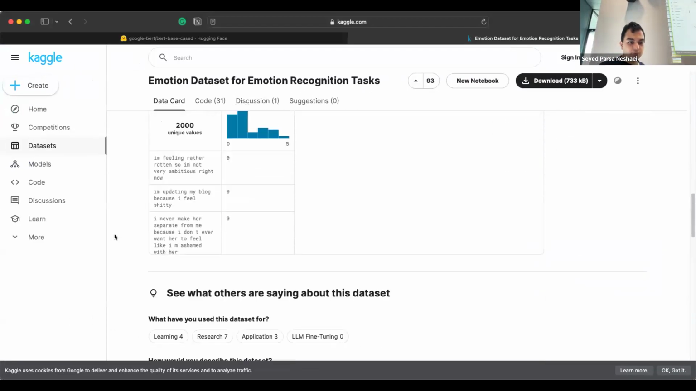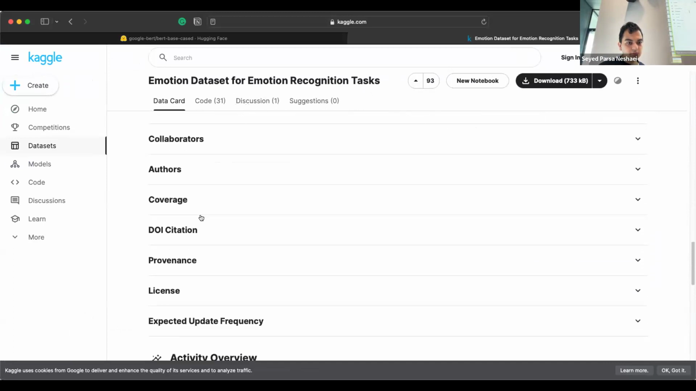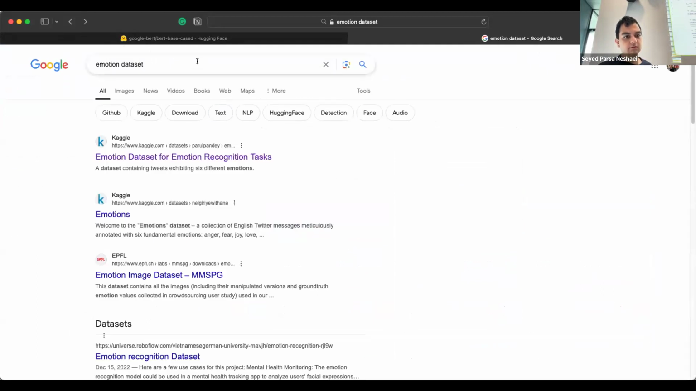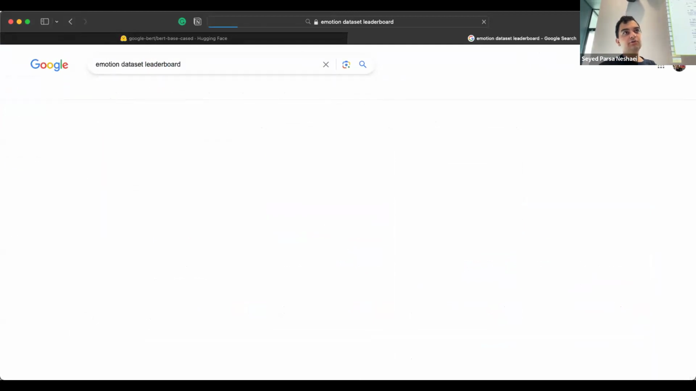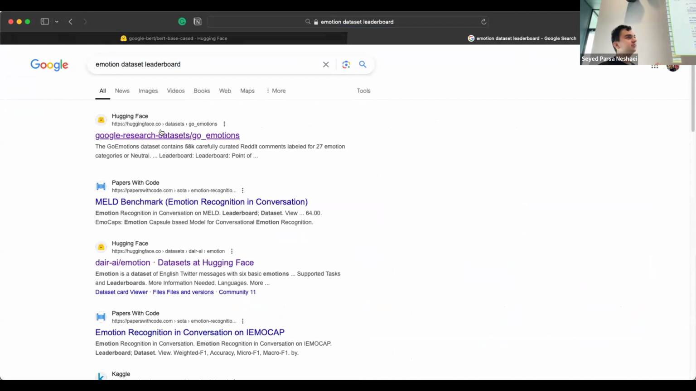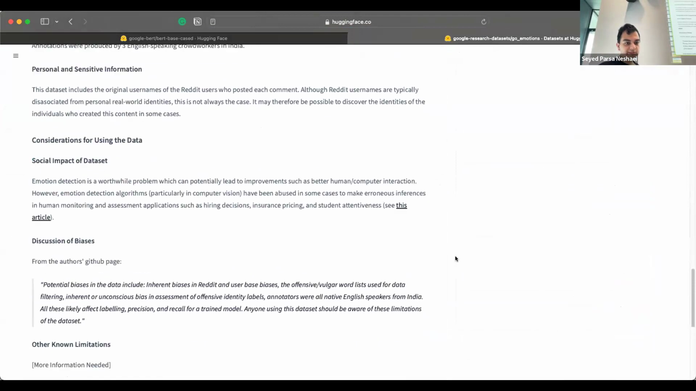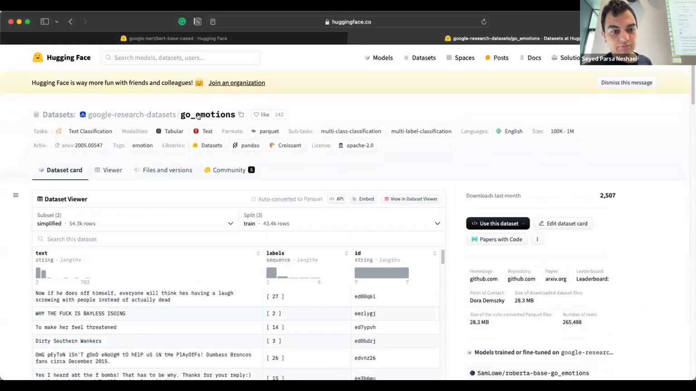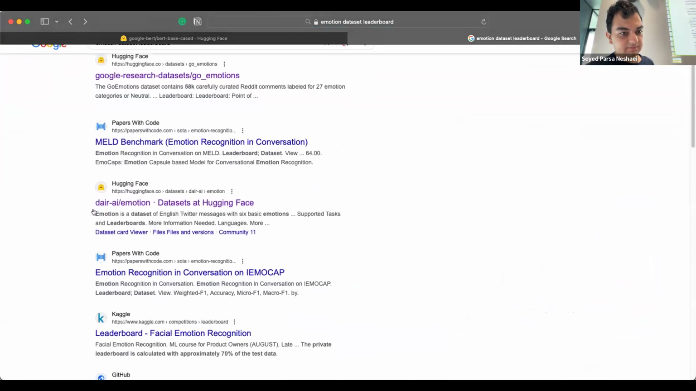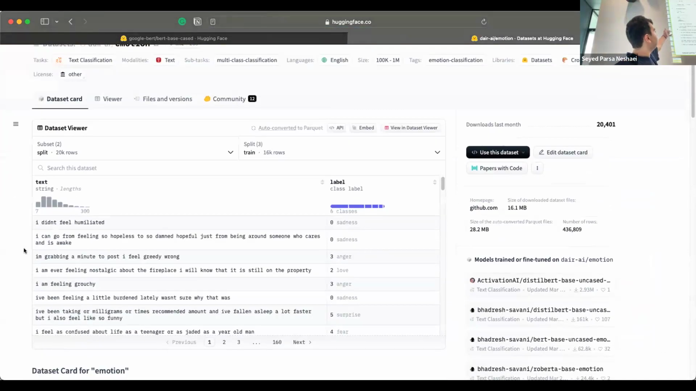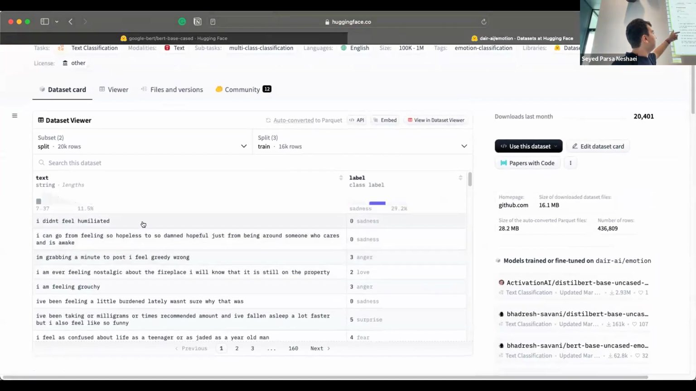And I want to see if there's a leaderboard. It's not here. I want to show you what accuracy people have found on this dataset. I don't know if there is anything here. Oh, give me a second. Maybe here. So this is the dataset, by the way. For example, here, "I didn't feel something," sadness. "I'm feeling anger," and this kind of thing, right?